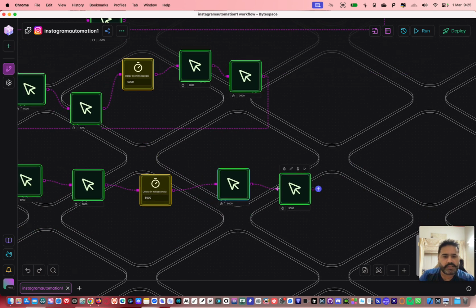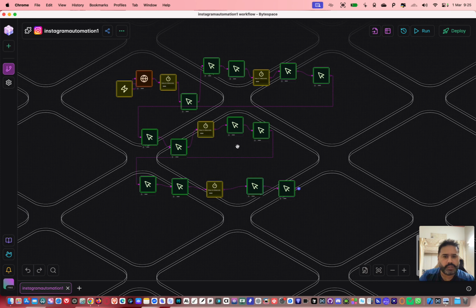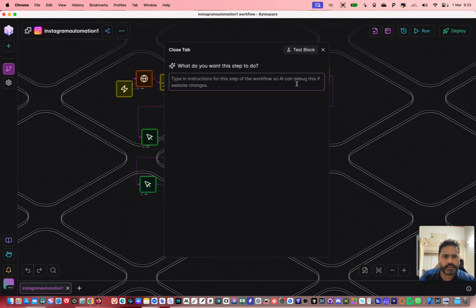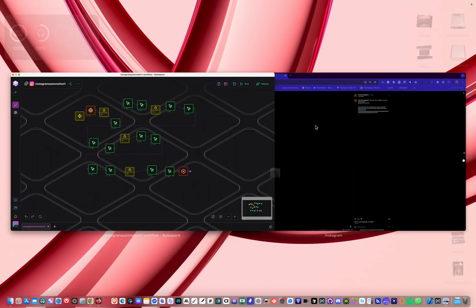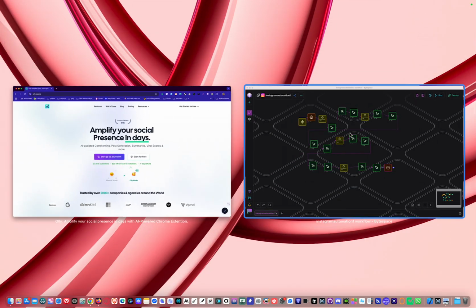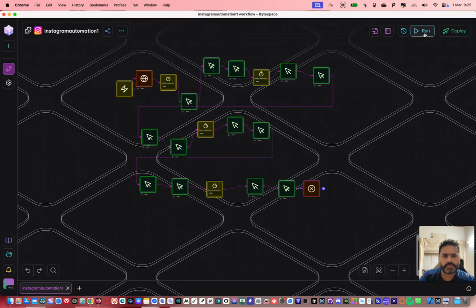Okay, the very last step is to close the tab. Now what we are doing is commenting three times on different posts. So the last one is close tab. Done. Your automation is done. Now see, let me close all the tabs. The Instagram tab is closed and I run this automation.